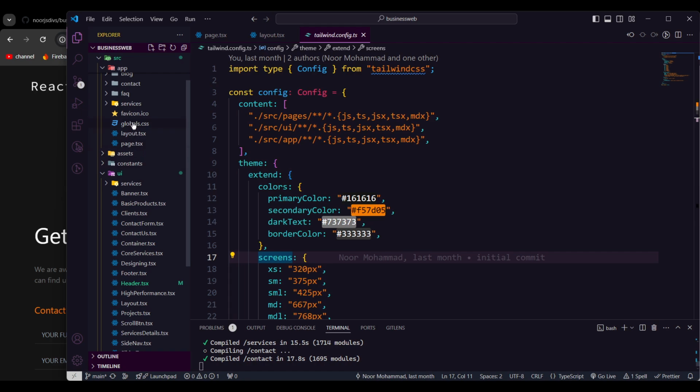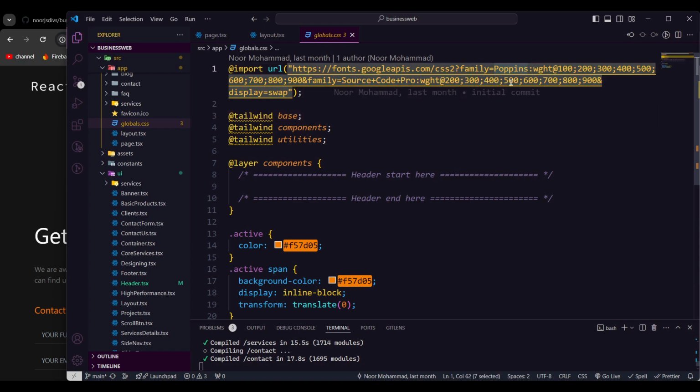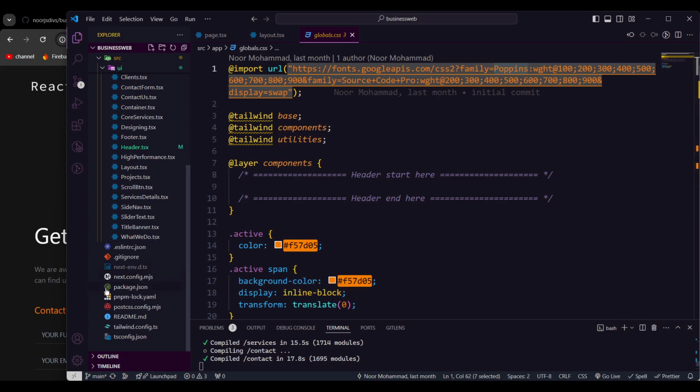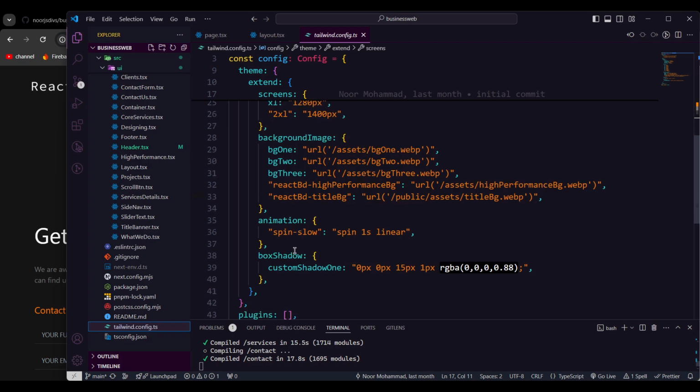So I'm gonna show you a trick. That's the global CSS, that's the fonts. Poppins should be here, but it's not running the Poppins. But what we can do, we can create that. So how can we create it? Let's go to tailwind.config. I think the TS file, yes.